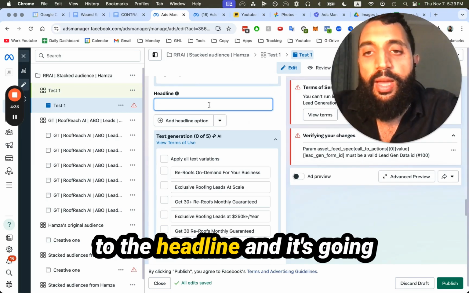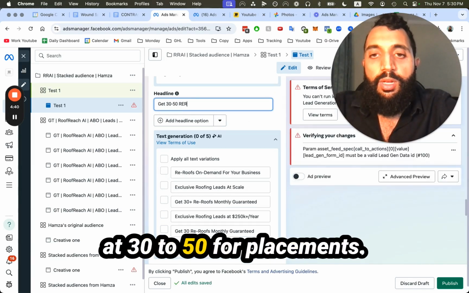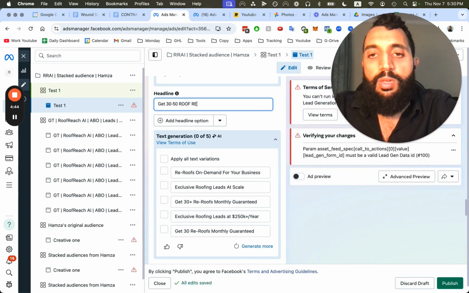And now we just want to go to the headline, and it's going to be something very simple. Get 30 to 50 roof replacements.